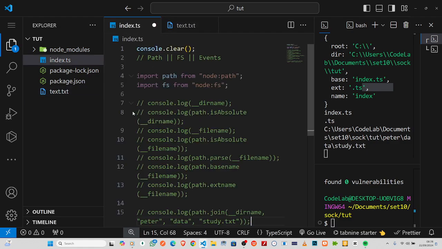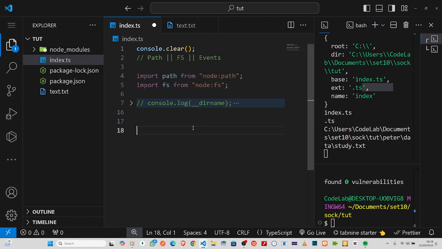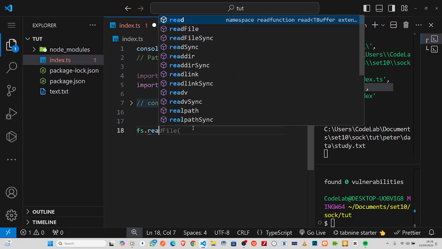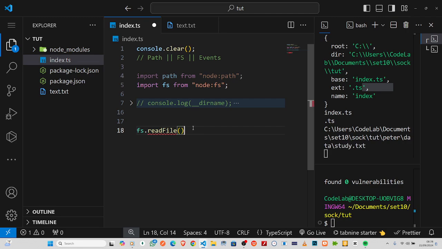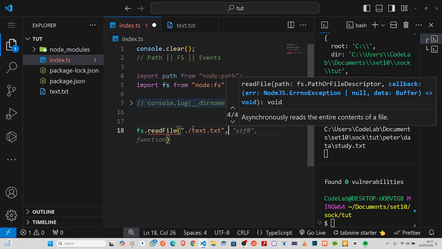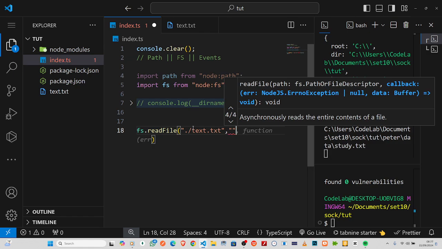So if we come here now, how do we read that file? We've installed fs, so we'll just say fs.readFile. It takes arguments. The first argument is the path to that file, and the path is slash text.txt. The second argument is the encoding, which is optional, but let me just do this. Then the third is a callback.